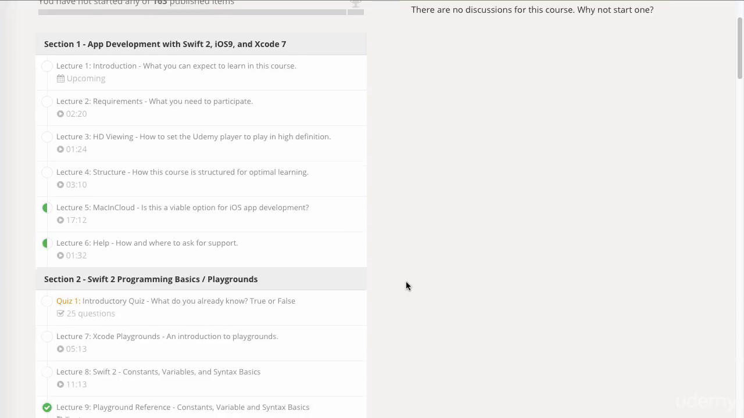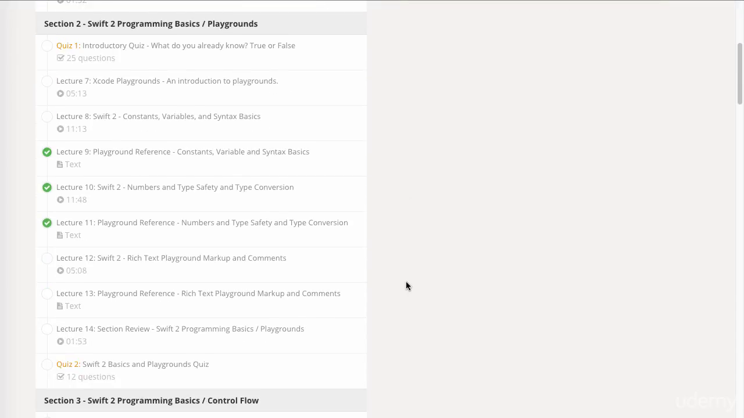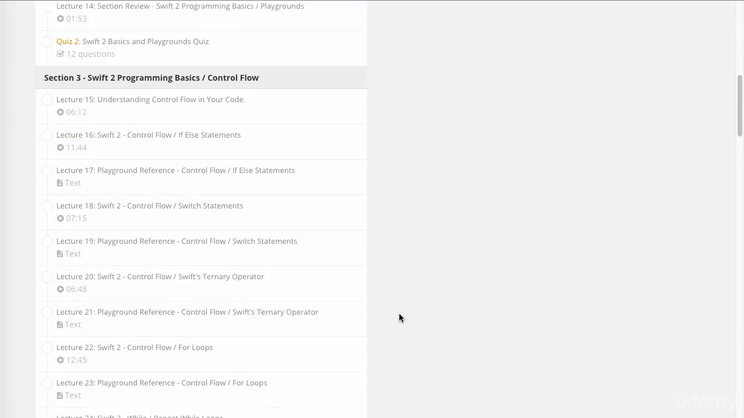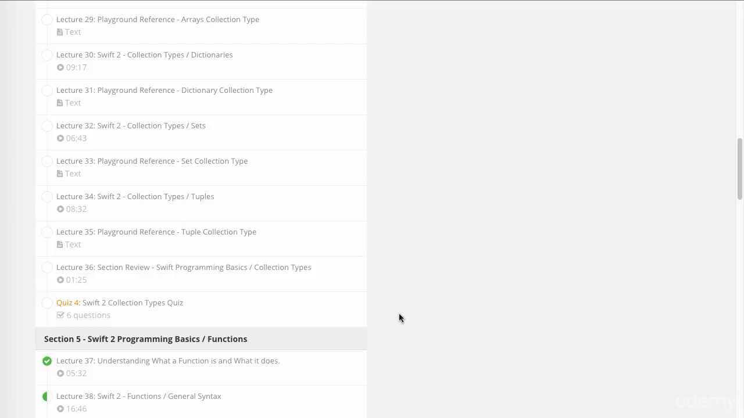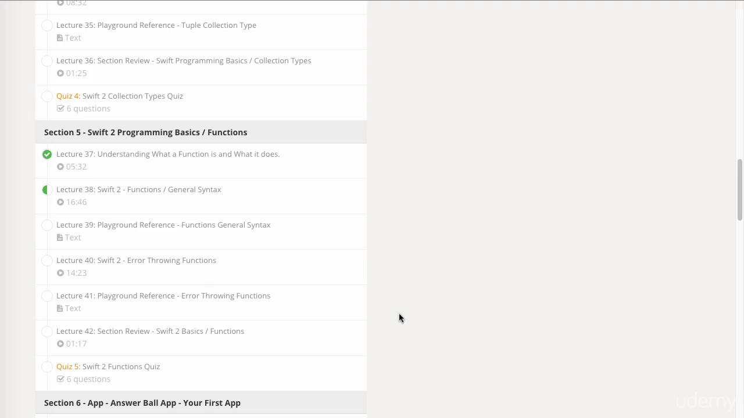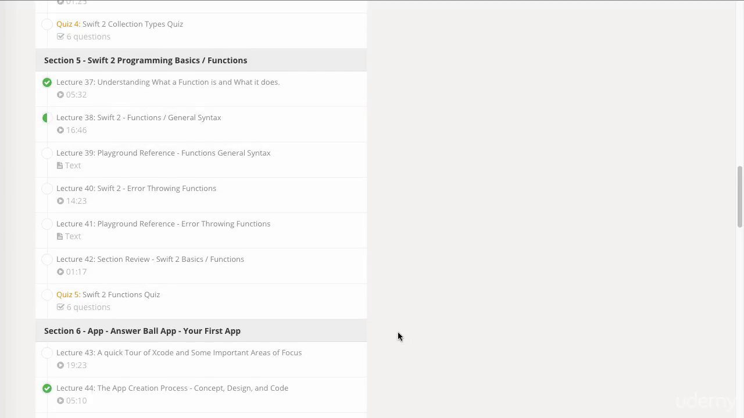I'm going to go through the sections here. You're in section 1, and there's nothing really outstanding here. It's just all about the course. But in section 2, we start talking about programming basics, playgrounds, the general stuff. And then we get into control flow, collection types, where we talk about tuples, arrays, dictionaries. Then we go into functions. We have a whole section on functions here. Mind you, each one of these has a quiz.